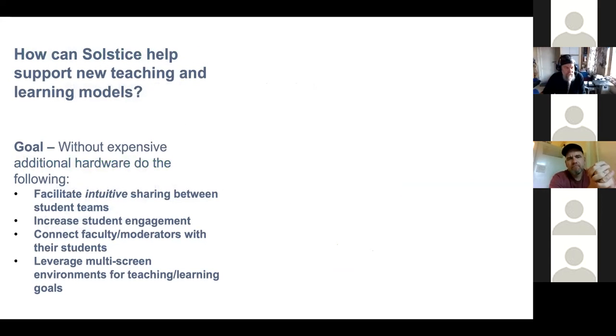So really, what's the goal of this? What are we trying to do? We're trying to make Solstice take another step forward to not just allow students to share content at a team table, to be engaged with one another, and to compare their results across devices on a screen that they're working together on, but to allow an intuitive sharing experience across those student teams in a multi-screen space.